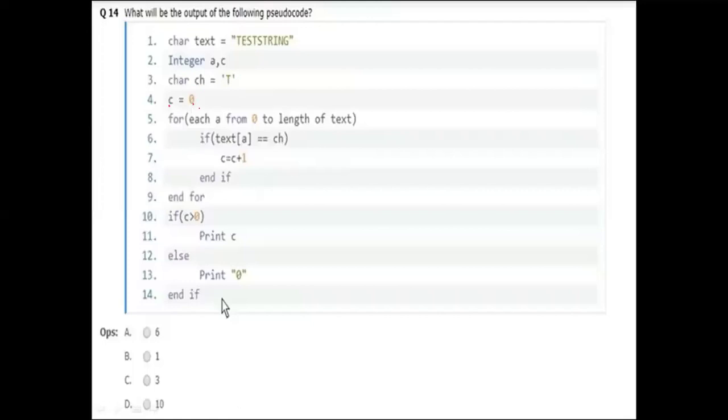c equal to 0, perfect. Now for a from 0 to length of the text. a will start from 0. The length of the text will be 10, the length of the string. So from 0 to 10, until that index it has to run. Now if I check here, text of a, basically text of 0. Is it equal to t? Basically we are trying to find out the frequency of t, how many times t is present in the string.